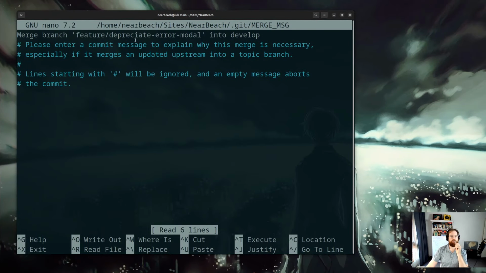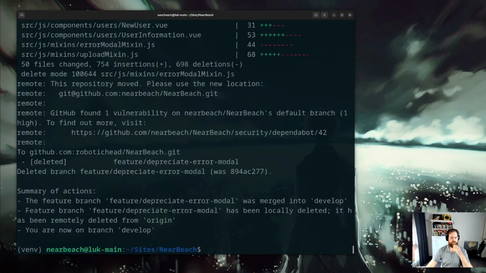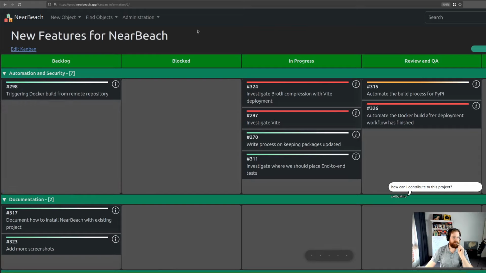All right, merge branch feature. Oh, just wait. I didn't squash. Alright, that was my bad. I forgot to squash. Not a problem.